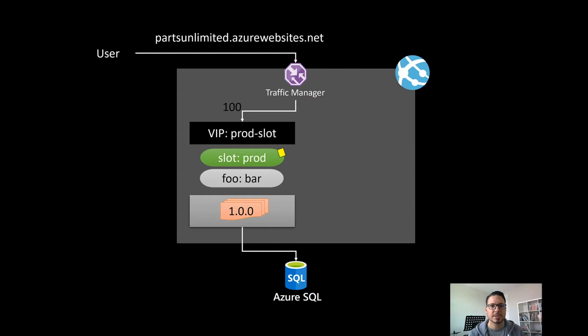Within this web application, under the hood, we actually have a traffic manager. Now, when you create an Azure Web App, you don't really see this traffic manager, but it's there all the same. And that directs traffic to a virtual IP or VIP slot, which by default is called the production slot. That production slot, or any slot, can have app settings on it. In this case, we have an app setting called slot, which has the value of prod. And we have another app setting called foo with the value of bar.